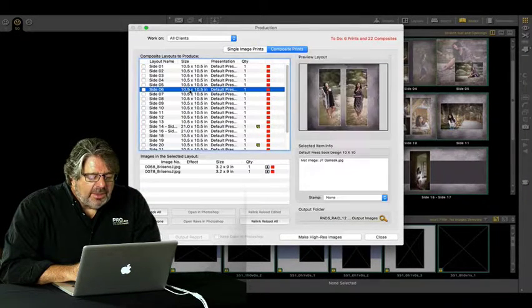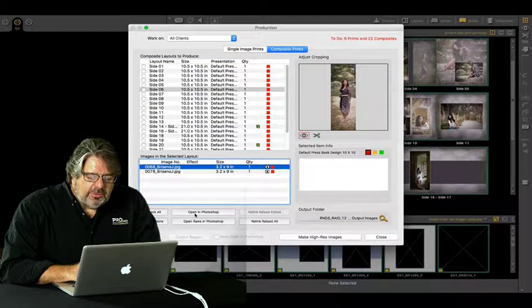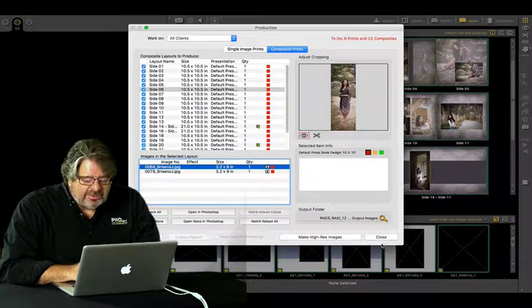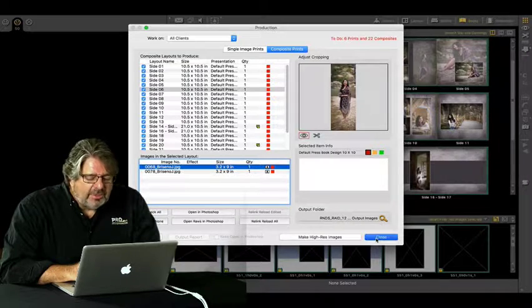Once again, it shows my layouts, my images below, and of course I can launch either of those individual images right out into Photoshop to do any retouching. I'm going to check click all and make high-res images. I'm not going to process these files right now, so we'll just go ahead and close this dialog.